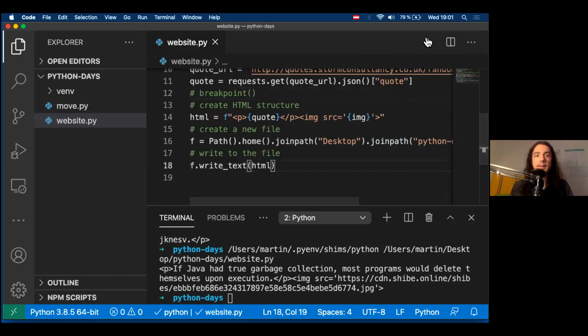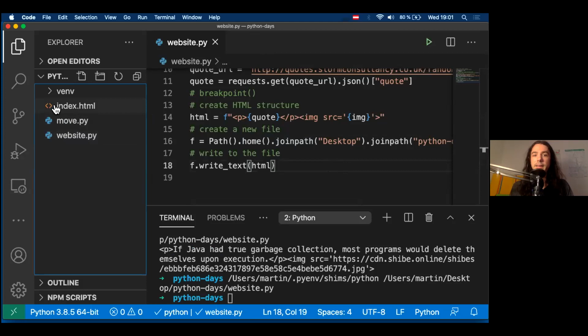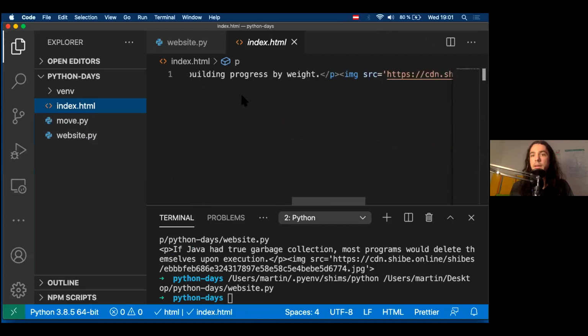All right, let's see. When I run this, it should pop up here. Over there, you should see it pop up. And then here it is. So now we have index.html sitting in here. It looks very plain when we look at it like this, but you see it's similar to the print output before. It just has a P tag with some text in there, and then it has an image.